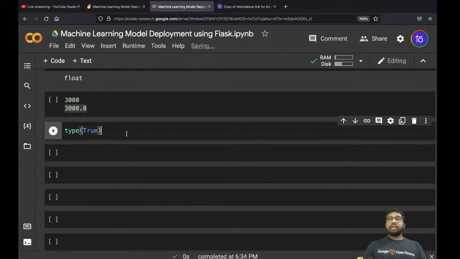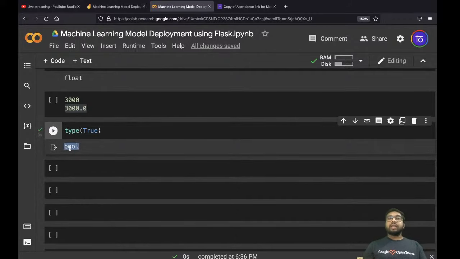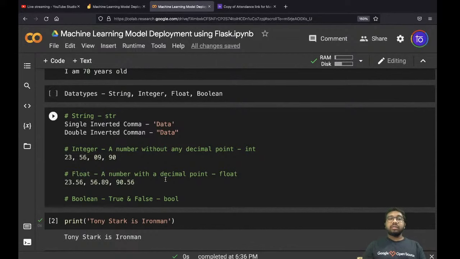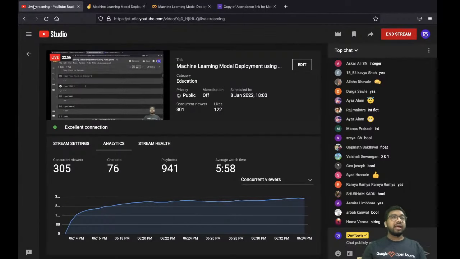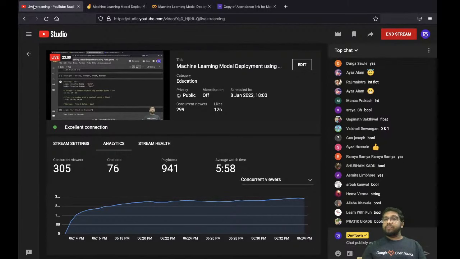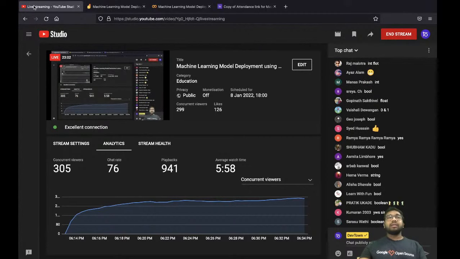If I put it like this and run this, you will see it's a boolean data type. So are you guys clear with all the four data types that we have? Are you guys clear with that? Yes or no? Perfect. Shall we move on? No confusion till here?